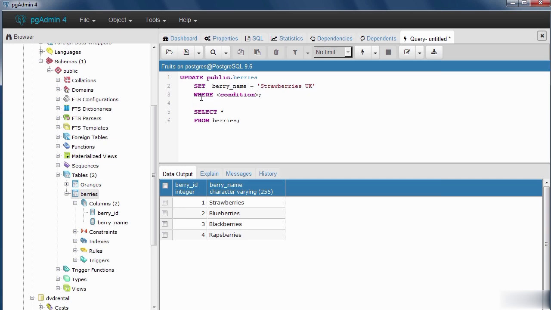In the where condition is where I need to attach the condition. So I will now say where berry_id is equals to 1. So what that means, it will only update the records where this condition is true. You can see here the berry ID here is 1. So that means if I run this script, it will not affect the other records. So let's give that a go.